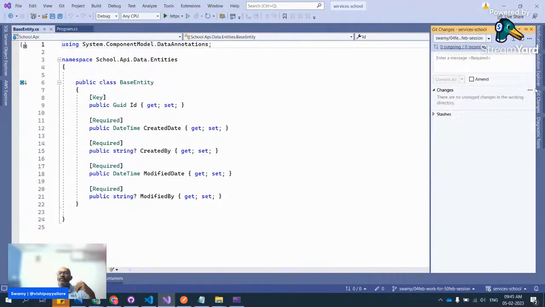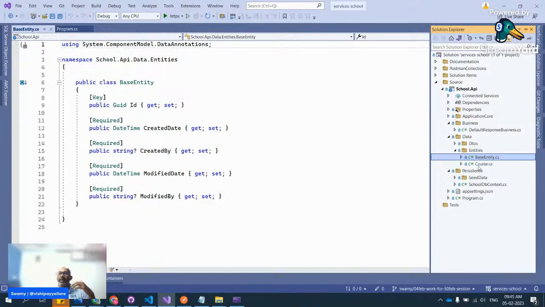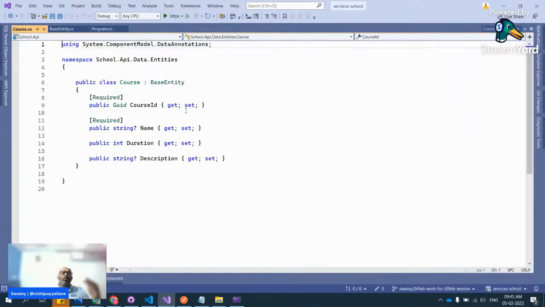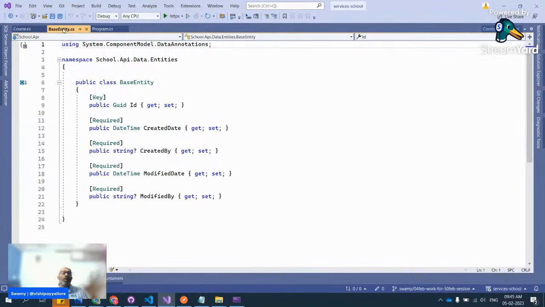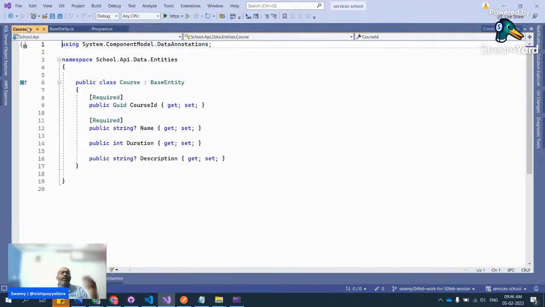And imagine a scenario, for us it doesn't make sense. The course will have those 5 fields and student will have those 5 fields, and the enrollment has got those 5 fields. The same 5 fields are getting repeated in 3 different entities. So instead we put the fields which are common to all the entities in our domain, move that to the base, and use that base as a parent class.